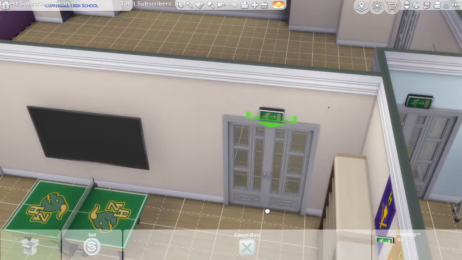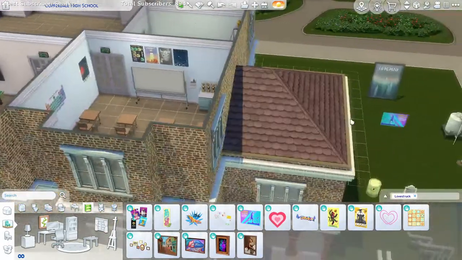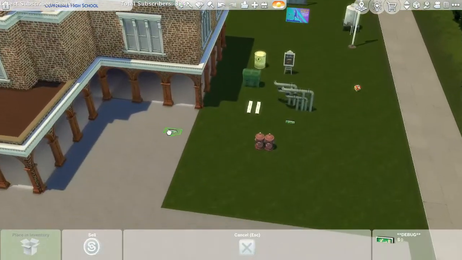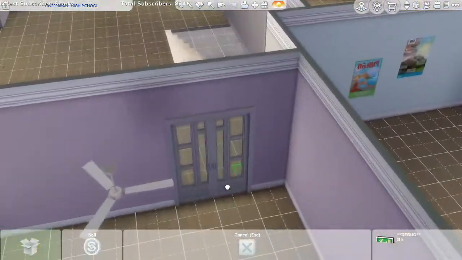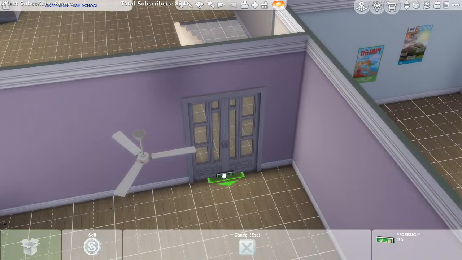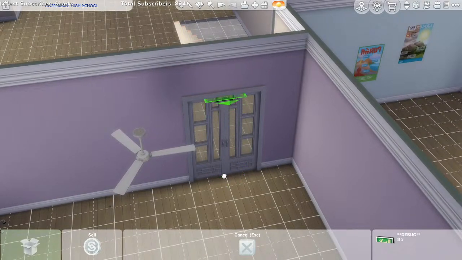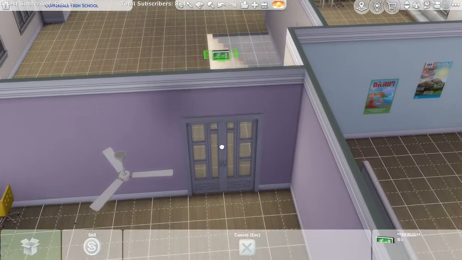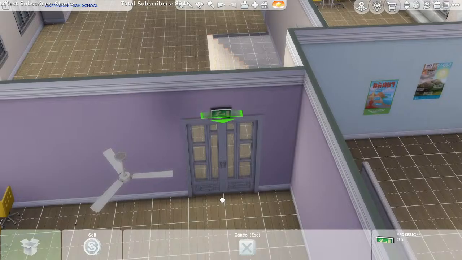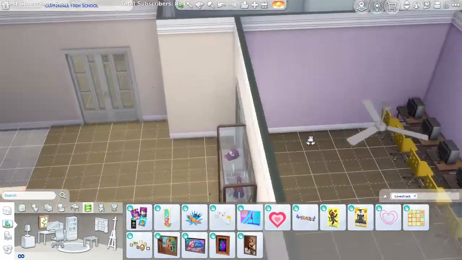Also, I'm basing this off American TV shows. I did not go to an American high school, nor do I think any of my American friends went to a high school like this. So I'll put one of these in here as well. There we go.